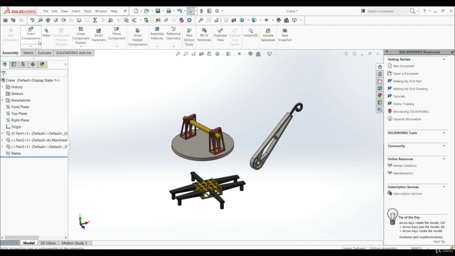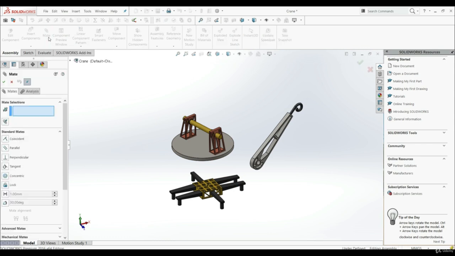So we can click here on the Assembly tab. Here we have a tool, Mate. For the standard mates here, we have coincident, parallel, perpendicular, tangent, concentric, distance, and angle. And here we have to choose our entities between which we want to apply those mates. For entities, we can choose points, vertex, edge, and faces. Anything that we want.